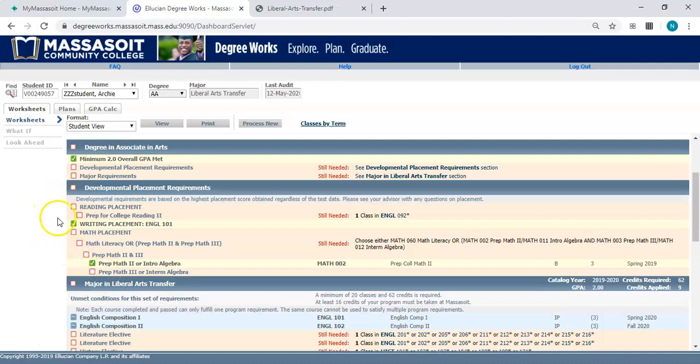Just to touch base, these are refresher level courses. You are still graded on them. However, they do not count towards graduation. So again, it's really important to set you up for a good foundation to be successful in your higher level courses.